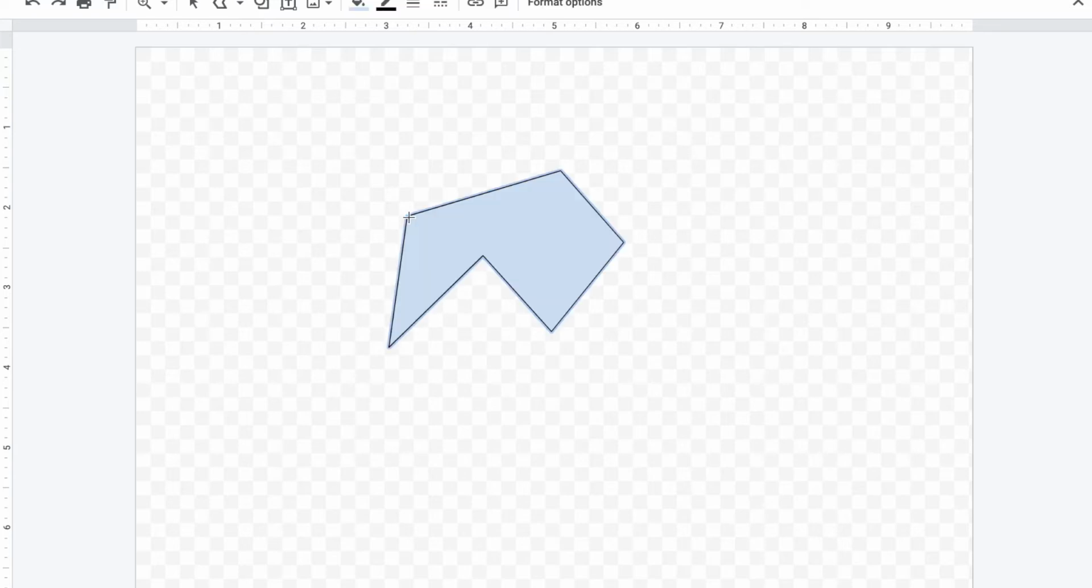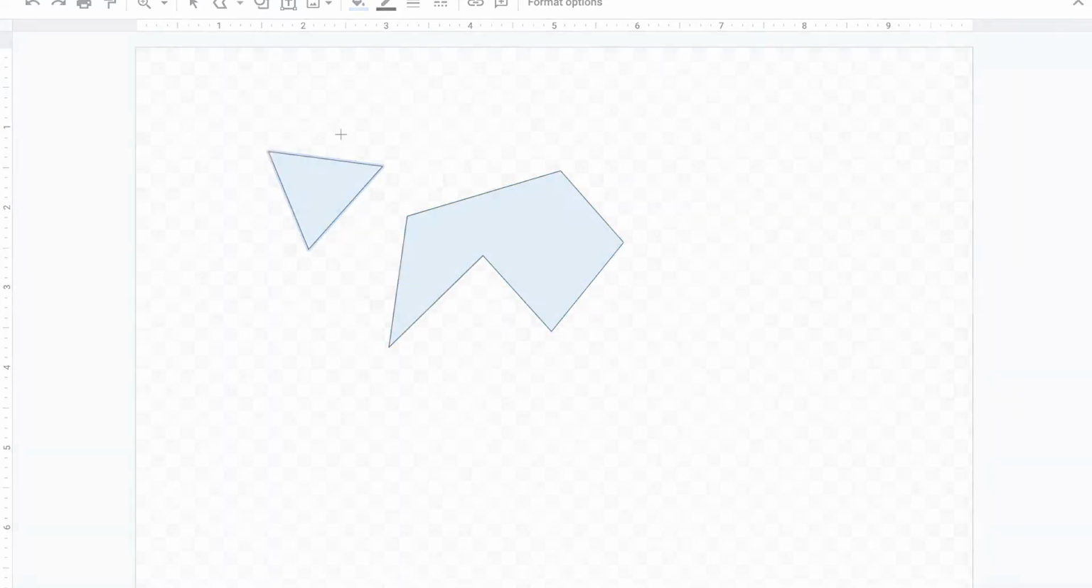Your cursor should look like a little cross, and that means that you have got the right tool selected. Clicking anywhere on the page will create your first point. You'll want to drag the mouse to where you want your next point and click, creating a straight line. Repeat these steps until you've created the shape you want, and to close the shape, you'll need to click right back where you started your shape. If you've done it correctly, it should look something like this.